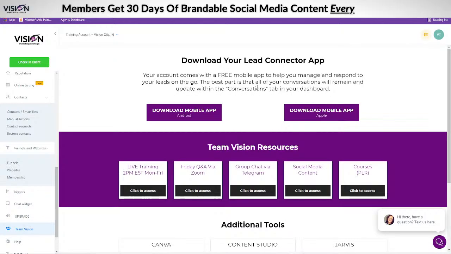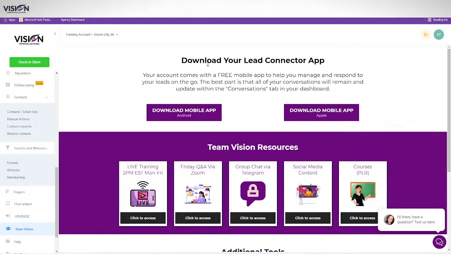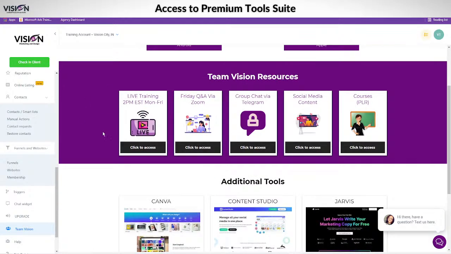Also, here is where you want to access your team vision. I also added the Lead Connector app download here for you to use. Here's where you want to access the live training, the Zoom link on Fridays, our private Telegram chat, and the social media content that I provide every 30 days. The courses are being built in a membership area, but it will take some time. We had a lot of courses that we need to move over.